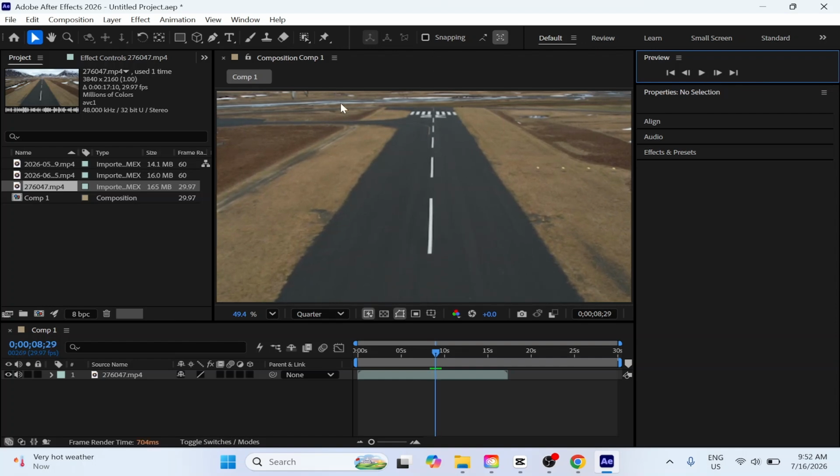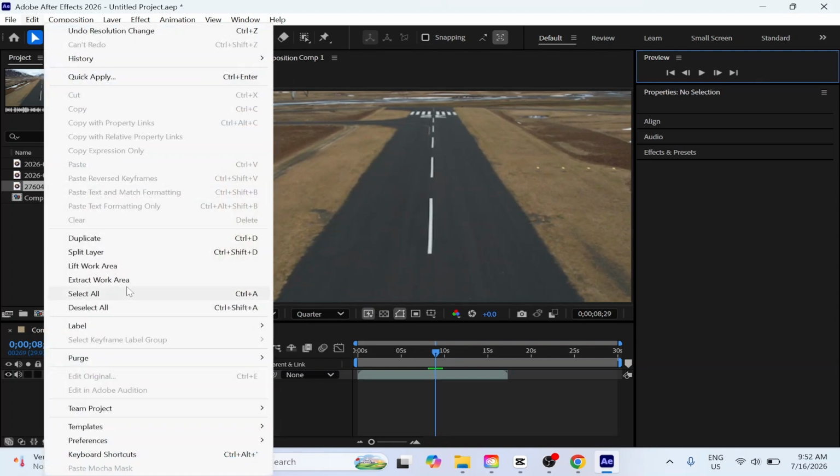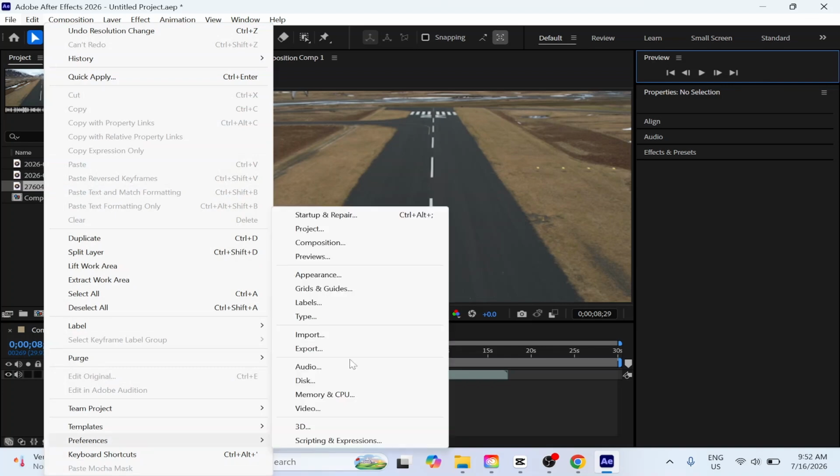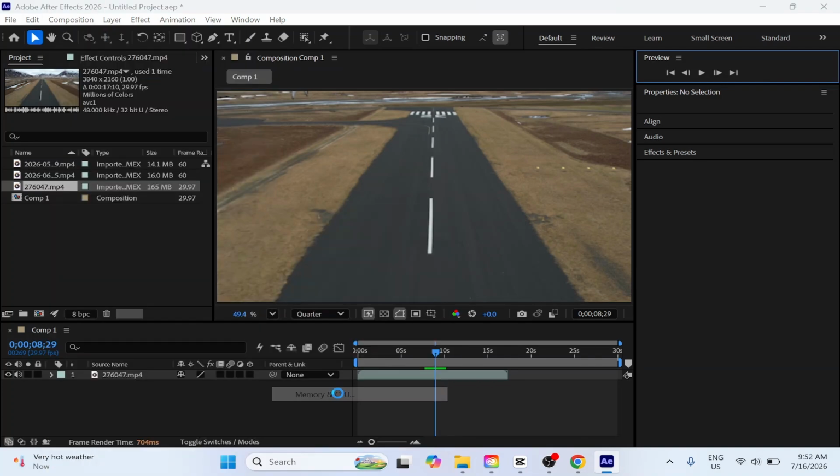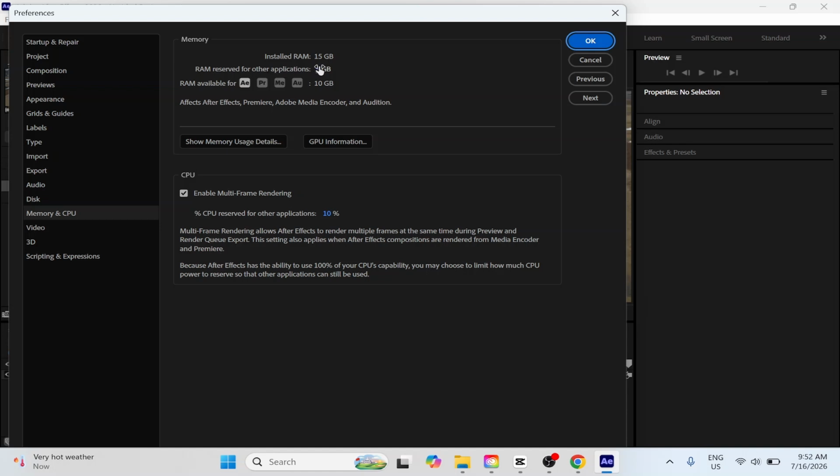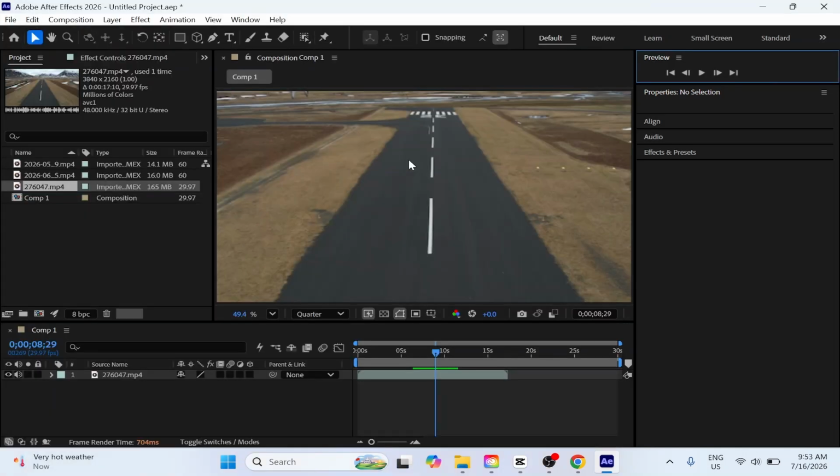Now if it's still not playing, click on Edit once again and then come back over to Preferences. You could then press Memory and CPU. You'll see RAM Reserved for Other Applications. Go and reduce this number down to the minimum number. So I'm going to put mine all the way down to 3 like this. And that means it will give more RAM to the Adobe application. You could then go and press OK. And once again, check to see if you can now play the video in the preview.